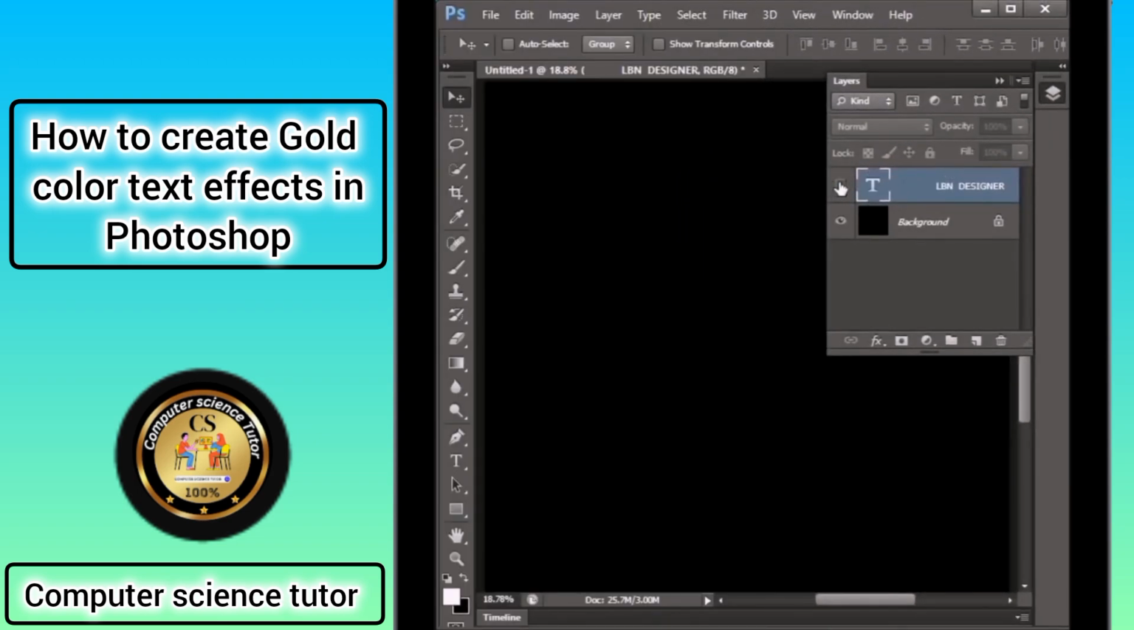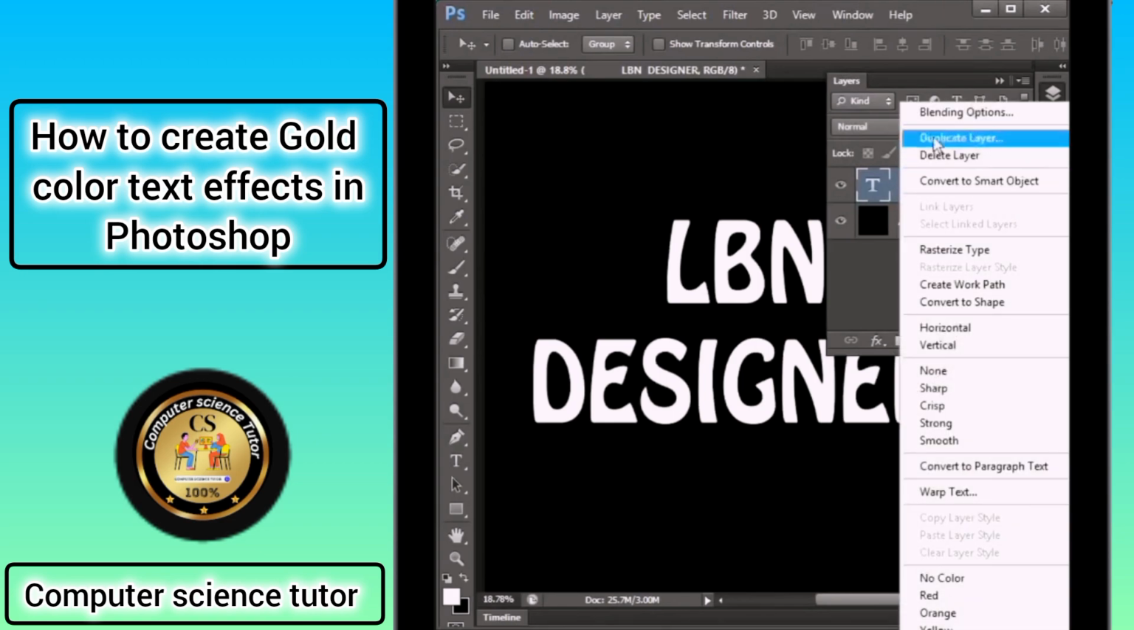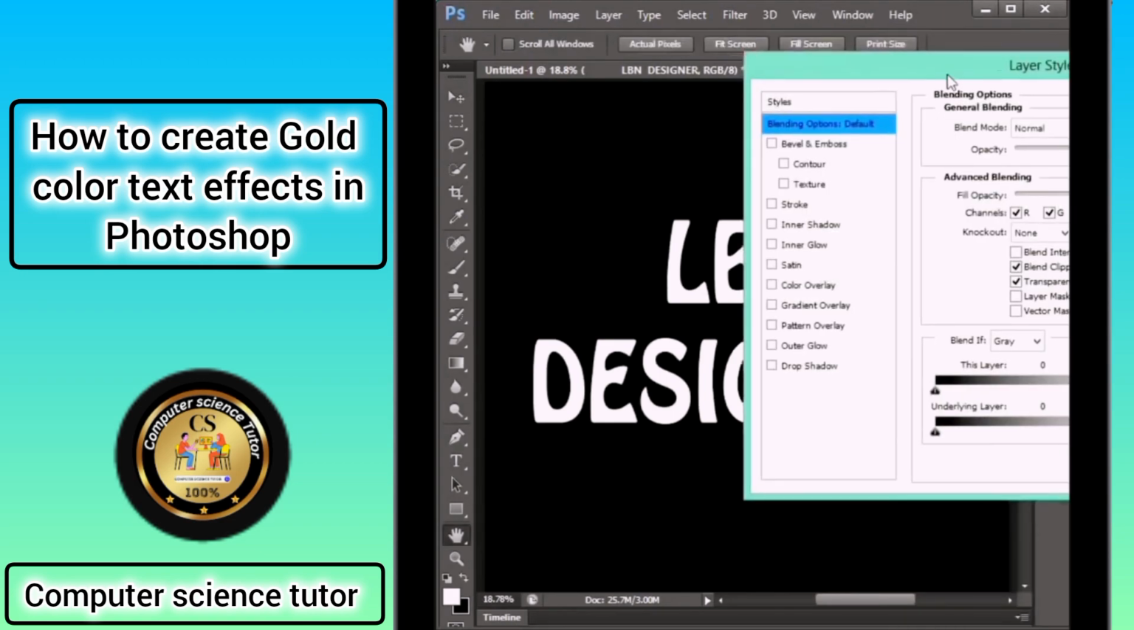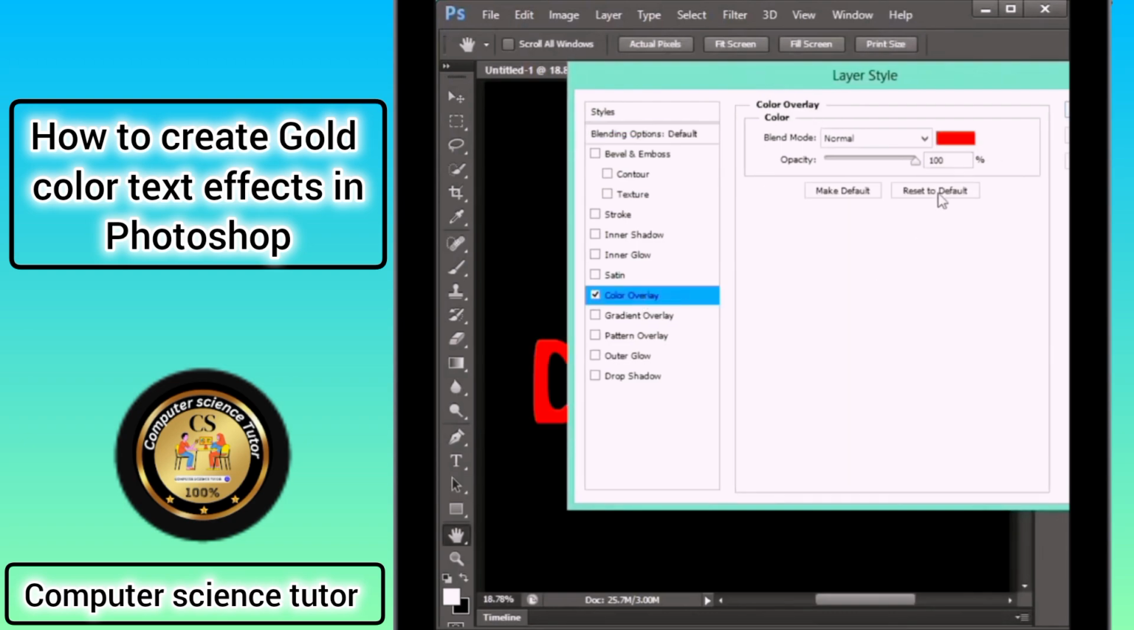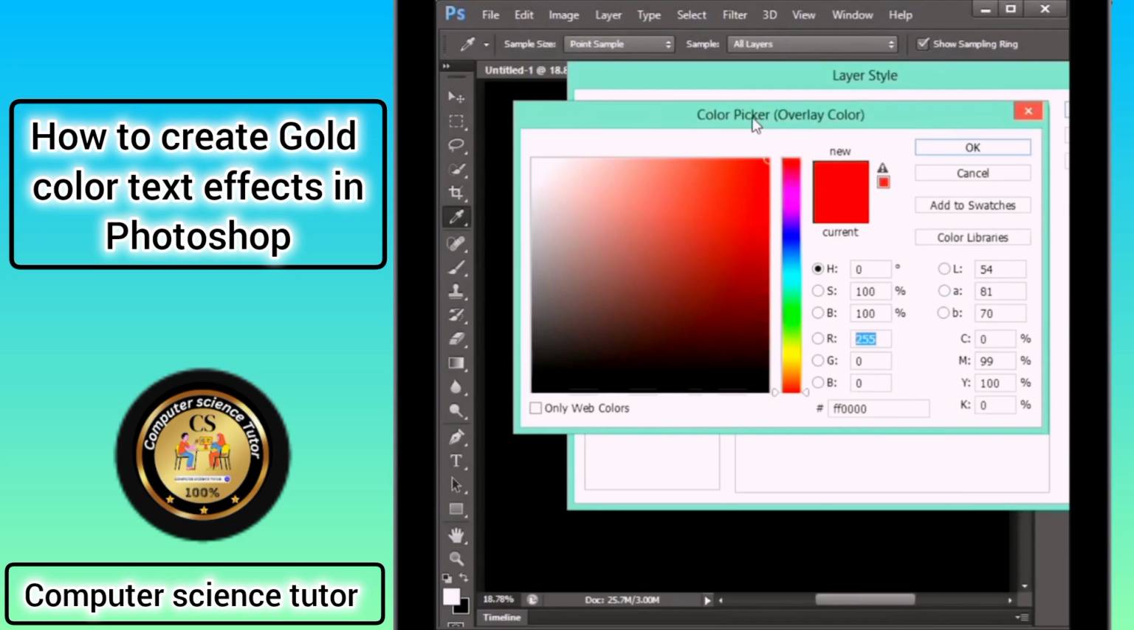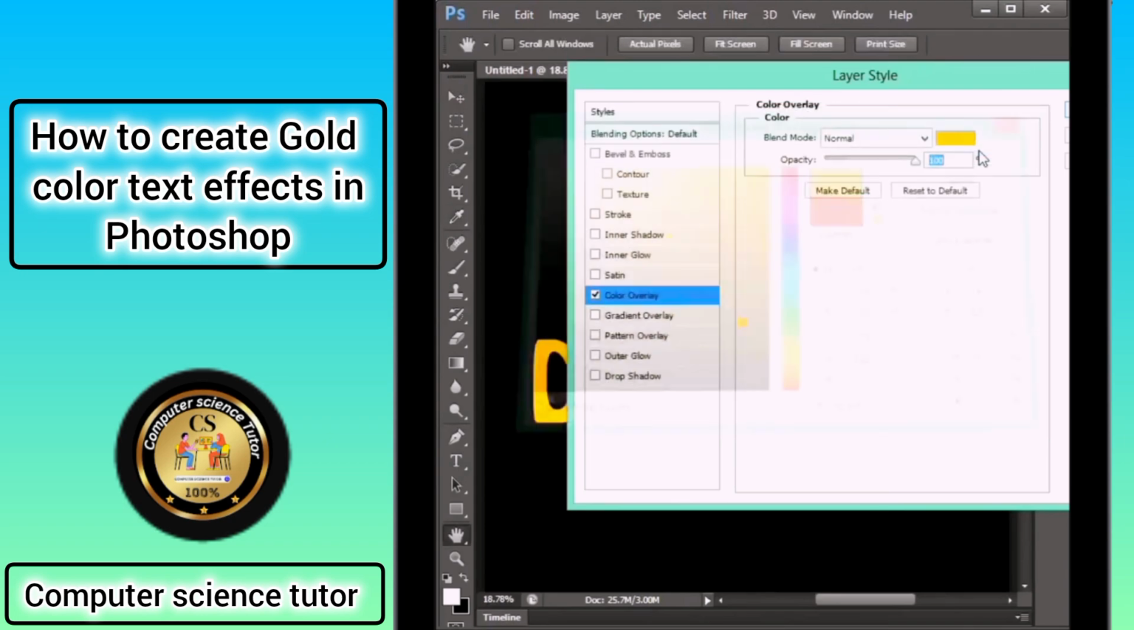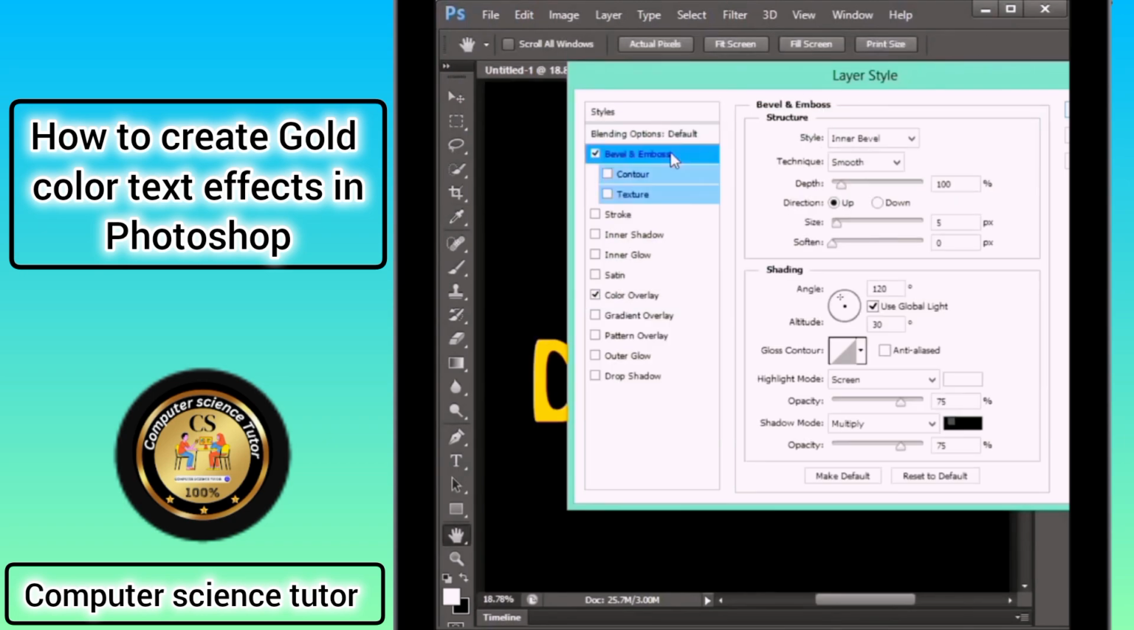Click the Layer option and unhide the first text layer. And right-click to Blending Options. And select Color Overlay. And click Color Picker. And adjust the gold color code. After that click the OK button. And then select Bevel and Emboss.